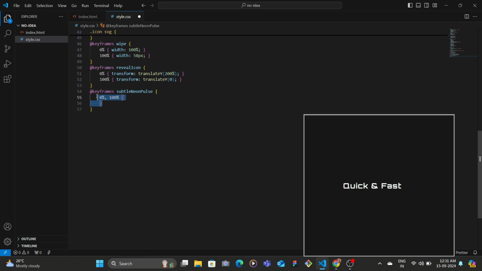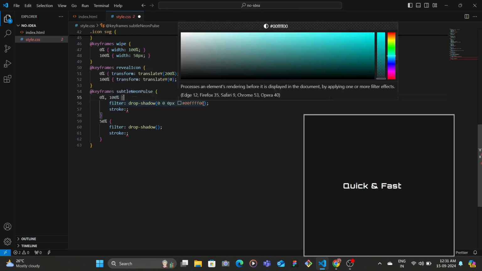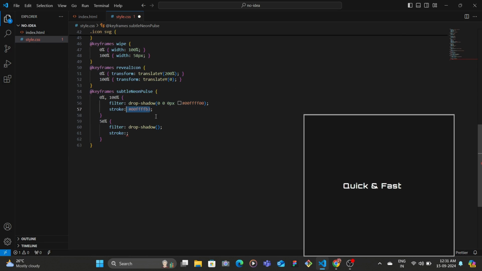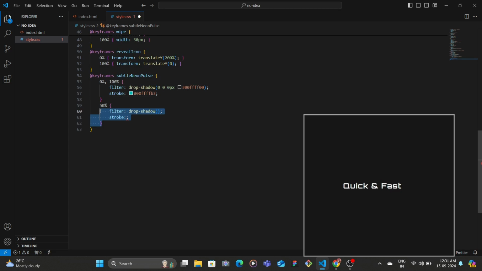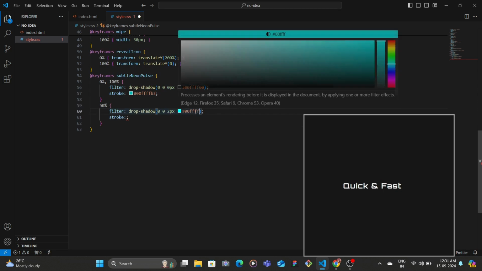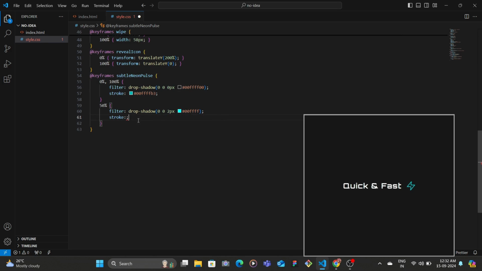So initially and at the end we'd want the animation to stay the same, and then at 50% we'd want it to be different. So we have this filter, drop-shadow, and then the stroke. This drop shadow would add 0, 0, and 0 pixels, and then add this shade of color, and the stroke would also be the same. But when it is 50%, we'd have the complete color of turquoise sort of, and then we'd have the stroke the same as this. Now if we save, we get this effect. Let's refresh.